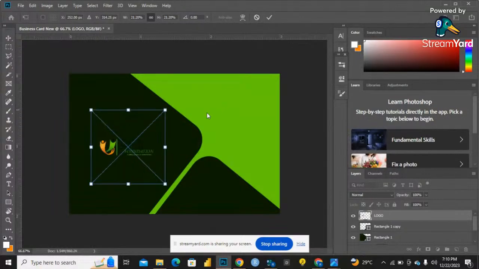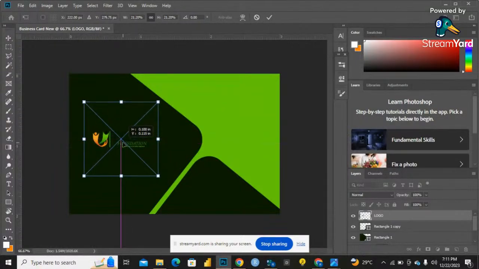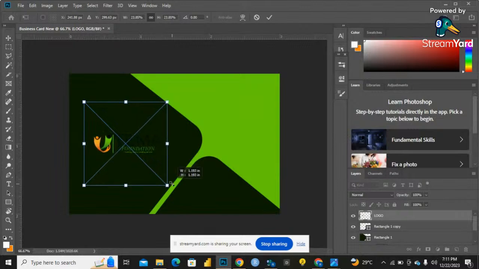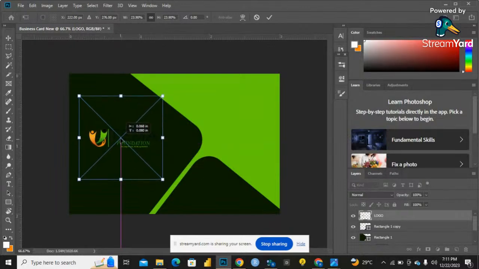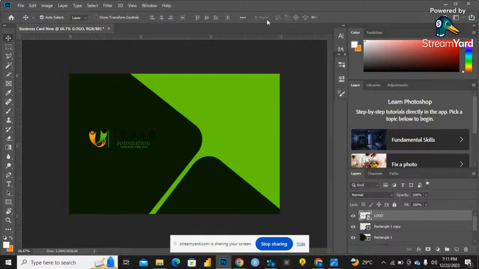I'm going to adjust it. So I want to adjust this like this. I want to raise it up a little bit. Yeah. So I want to change the color. So this is the logo. I'll click on it.